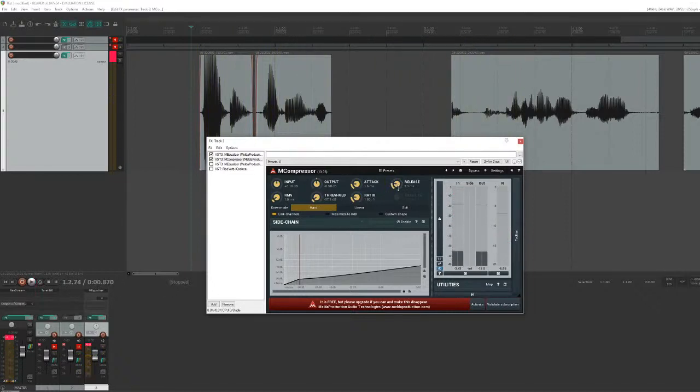So generally, start maybe 100 for the release. Attack, I usually go maybe 30. You kind of have to play around with it, but those are good starting points. 30 milliseconds attack, 100 milliseconds release.